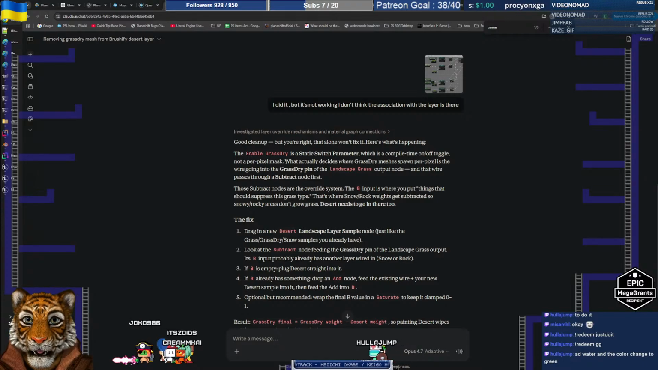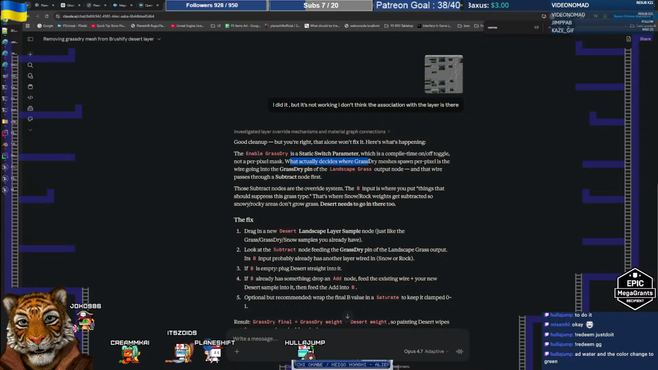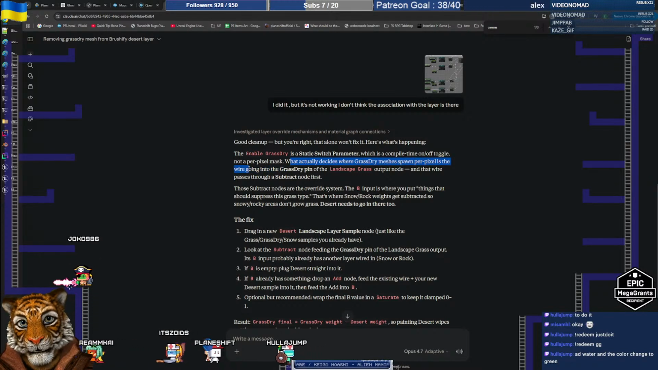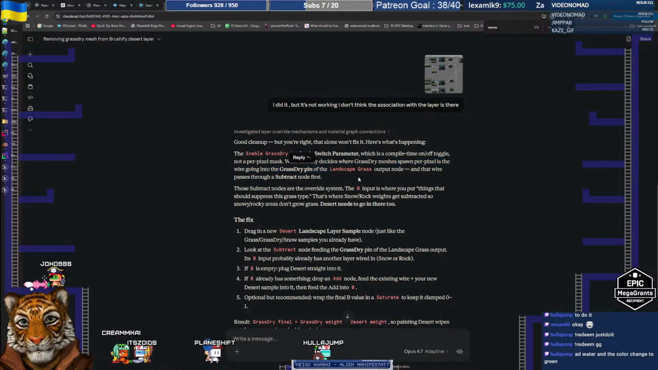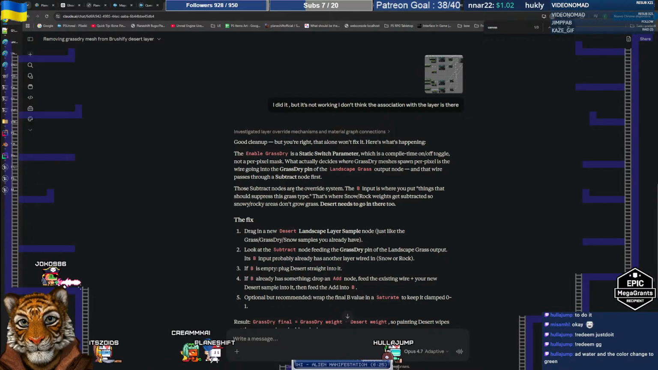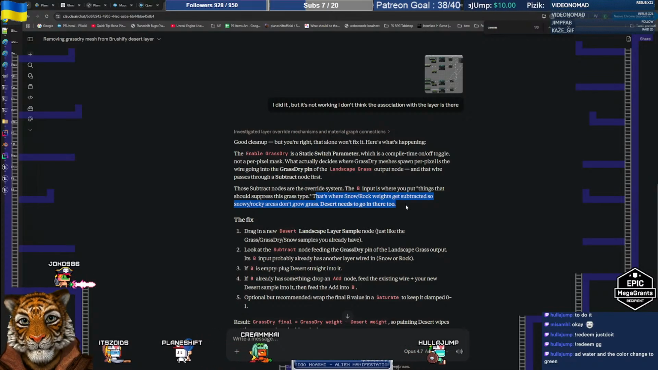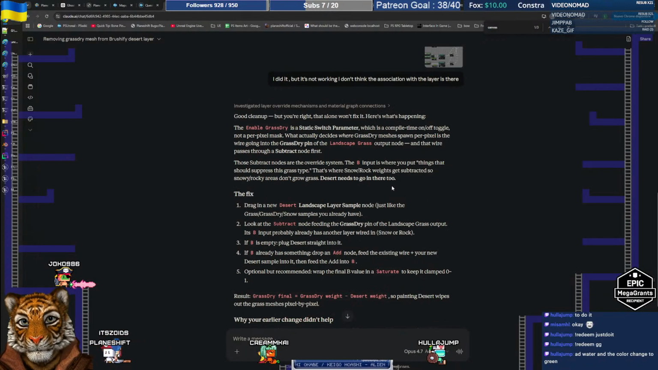The enable grass dry is a static switch parameter which is compiled time, not per pixel, and will actually decide where grass dry mesh spawn per pixel is the wire going into the grass pin on the landscape grass output node. This wire passes through the subtract node first. The subtract node is the override system. The B input is when the thing should happen. That's what is no rock way to subtract it. Desert needs to go in there too.